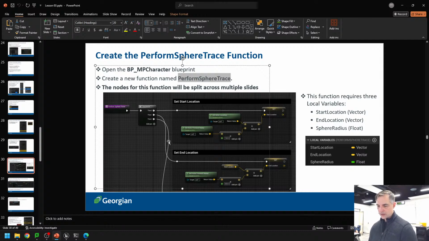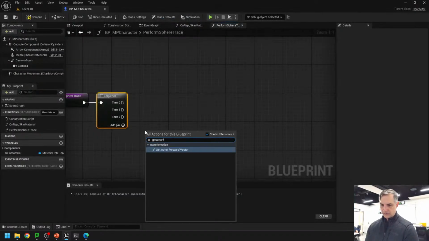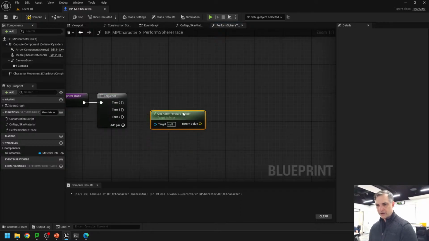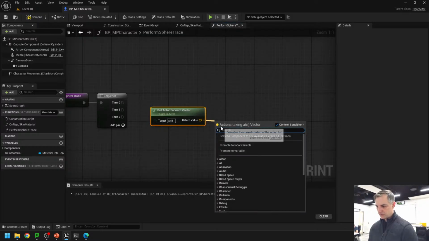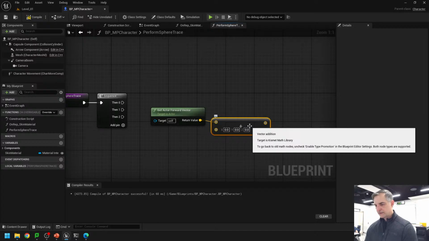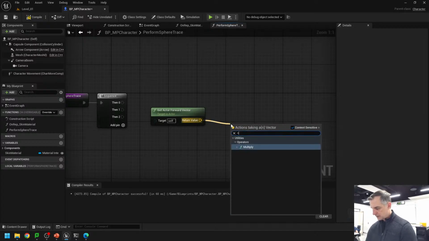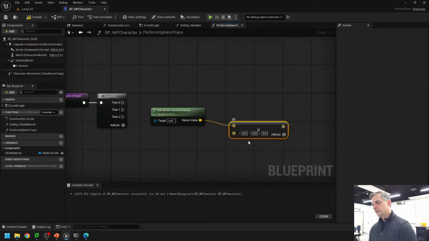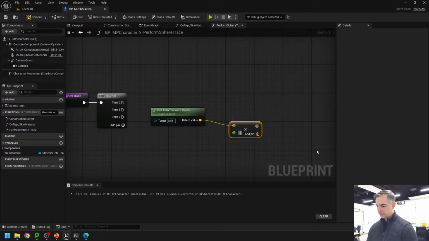So set start location. I'm going to get an actor forward vector, and this is for my character. Then I want to multiply it by 150. By the way, if you get multiplied, I selected the wrong node. If I multiply like this, notice you get a vector, but you can right click on here and change it to a float. So you can multiply a vector by a float, that's okay.